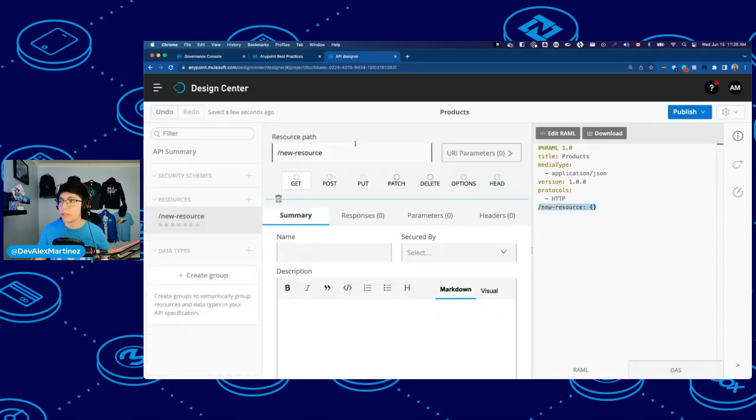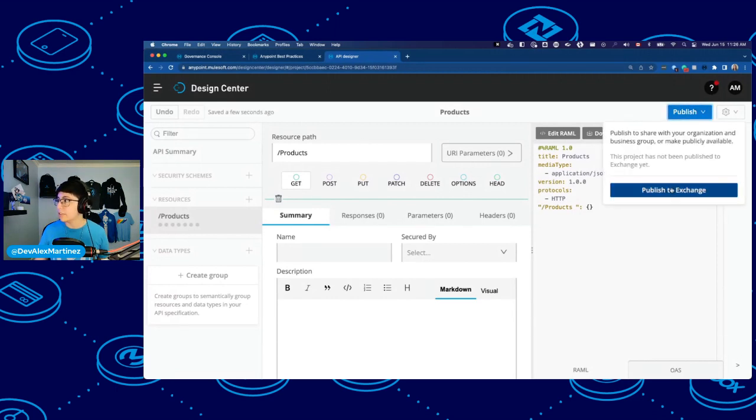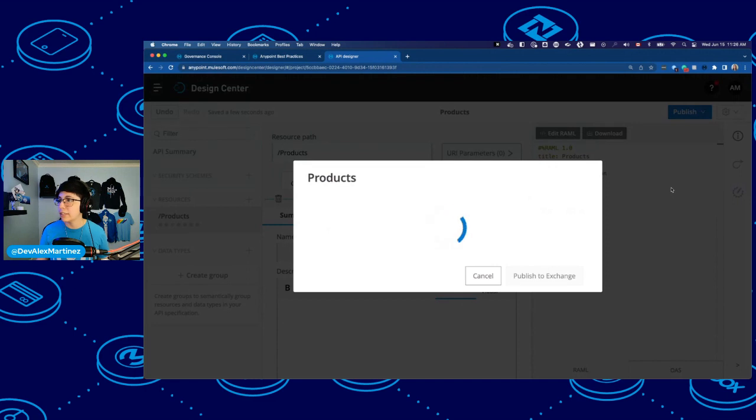Add resource. And then here, let's put products in capital. Products. Cool. So products in capital. Let me just leave it like that actually and see what happens. Publish to Exchange.